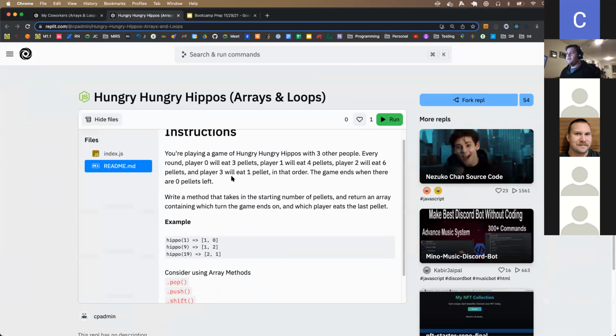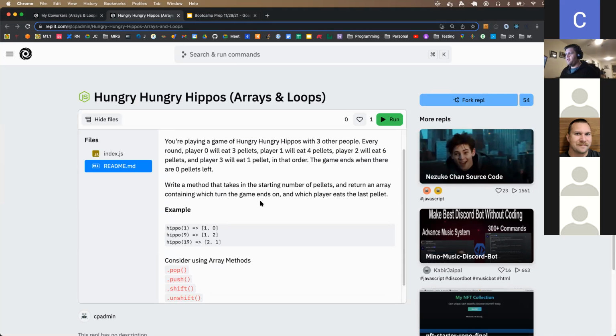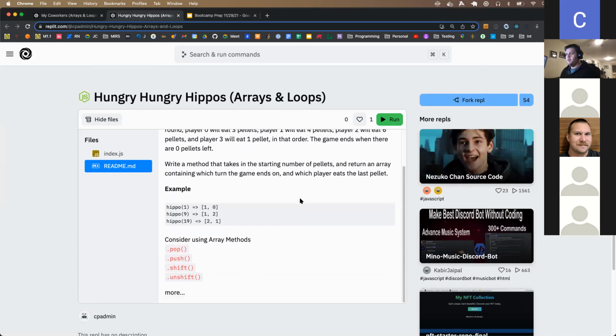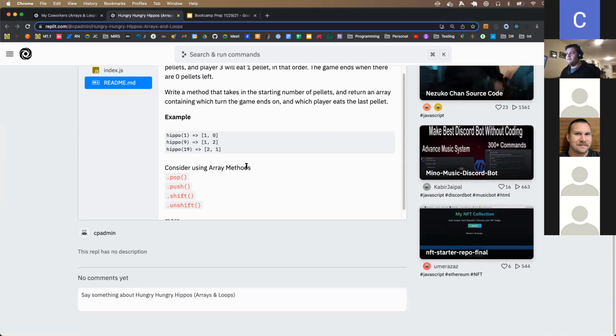So Hungry Hungry Hippos is you're playing a game with 3 other people. Every round, player 0 will eat 3 pellets, player 1 will eat 4 pellets, player 2 will eat 6 pellets, and player 3 will eat 1 pellet in that order. The game ends when there are 0 pellets left. Write a method that takes in the starting number of pellets and return an array containing which turn the game ends on and which player eats the last pellet. All right, and so again, looking at using some of these same things here.